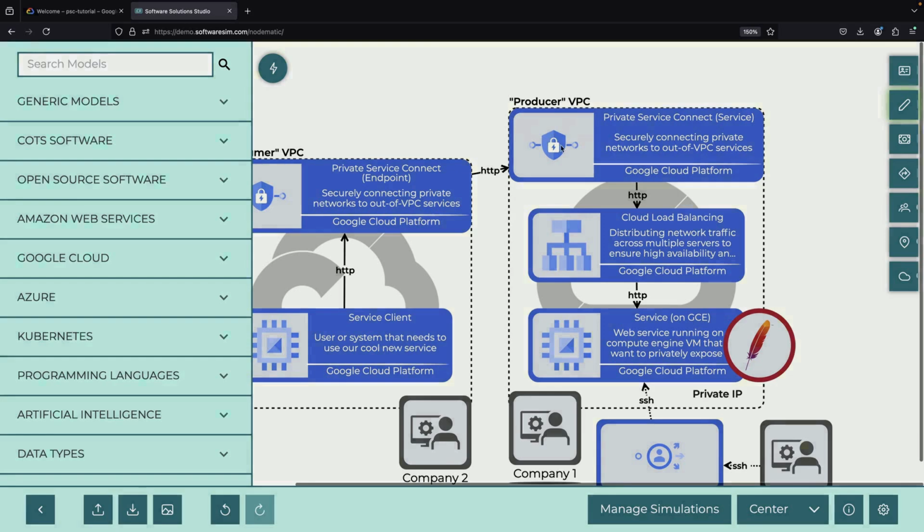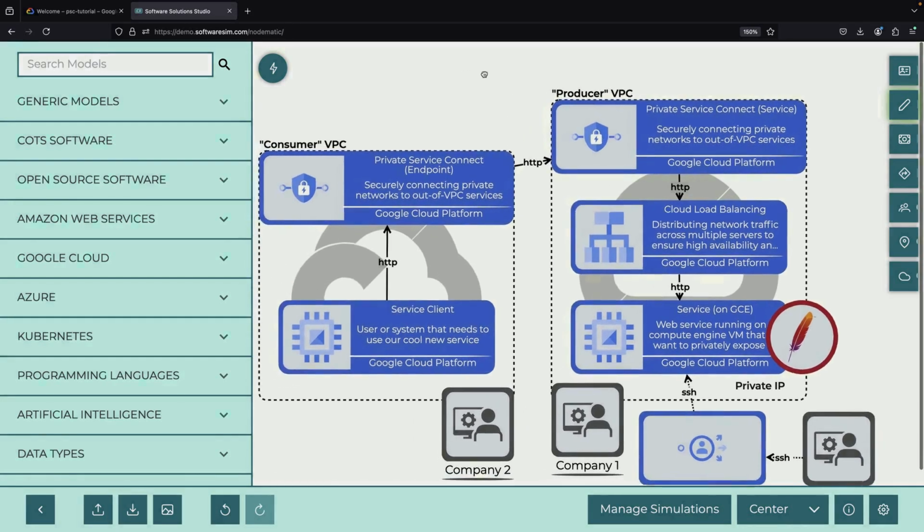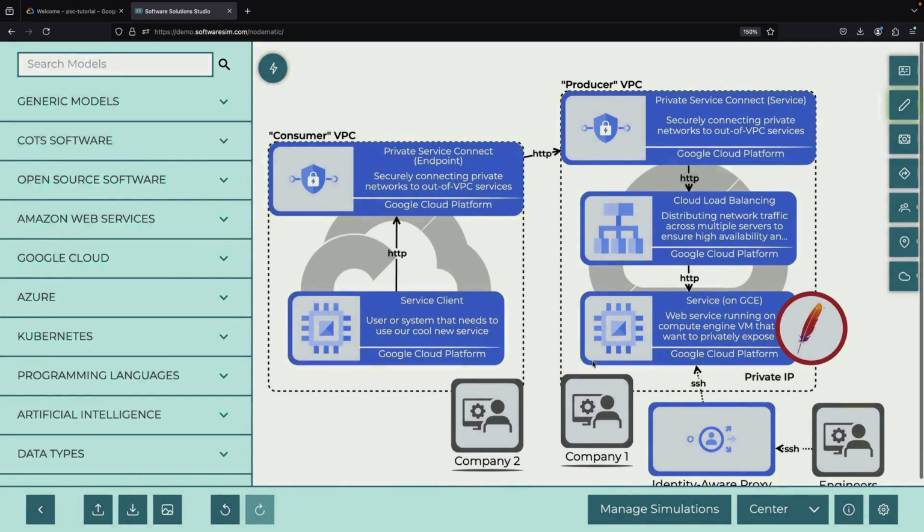On one side, we have the service producer. This could be you, a colleague from a different team, or even an external organization. They're putting up some sort of valuable service. A load balancer is then employed and connected to Private Service Connect.